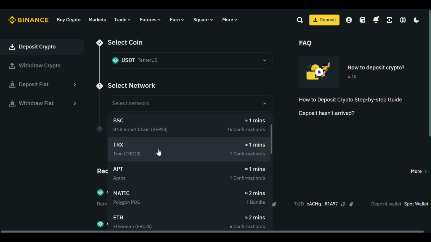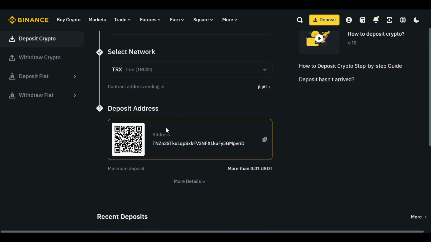Step 4. Binance will now show your deposit address. Copy that address. We'll need it in Pocket Option.